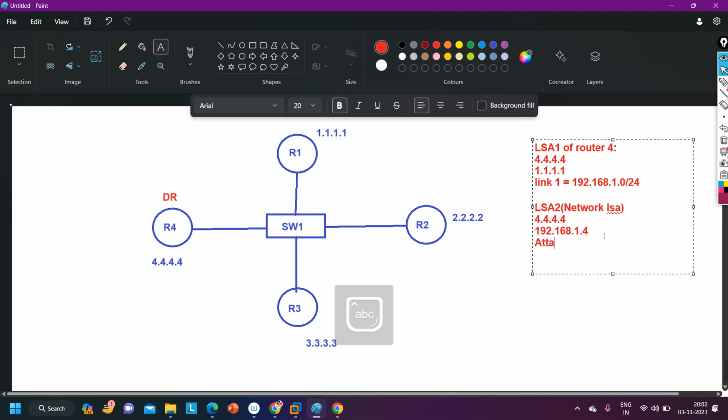Attached routers, right? Attached routers means 4.4.4.4 and 1.1.1.1, 3.3.3.3 and 2.2.2.2. Yes or no?